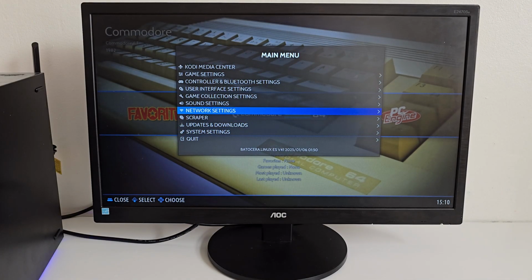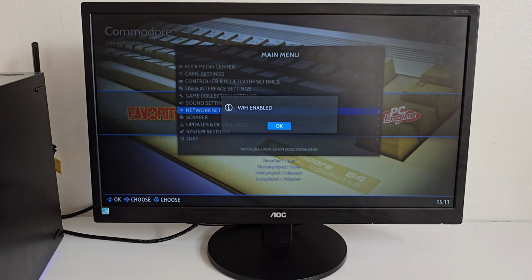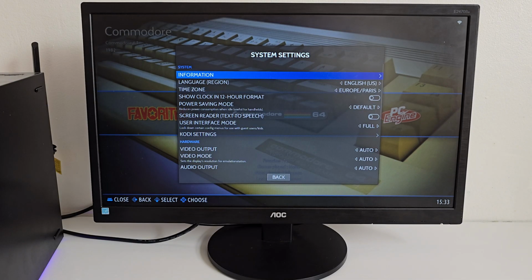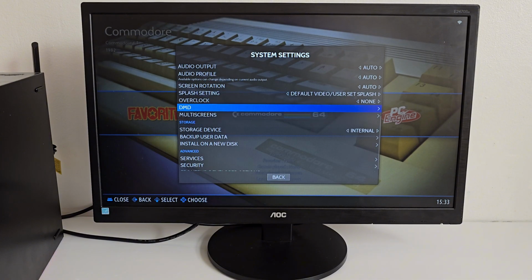Once Batocera boots up, press the spacebar to open the main menu. The first thing you'll want to do is get connected to the internet. Head down to network settings, select Wi-Fi and enter your credentials. After that, go back to the main menu and open system settings. Scroll down until you see install on a new disk.